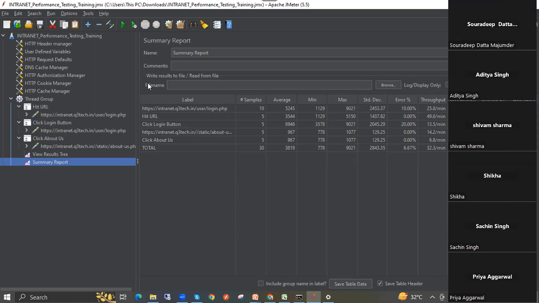Yeah. So our execution is completed, and all these three APIs have been executed for 5 users. You can see the average is 5,000 milliseconds, which is around 5 seconds. Out of 5 users, there might be one user for whom the response time is 1.1 seconds, and there might be one user for whom the response time is 9 seconds. But we are taking the average column.